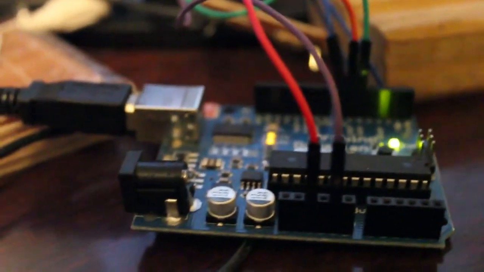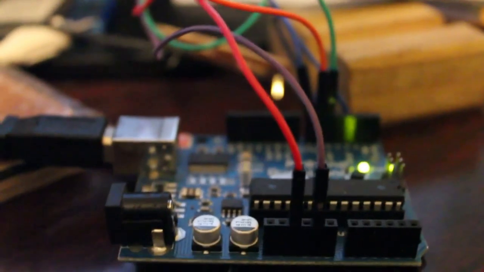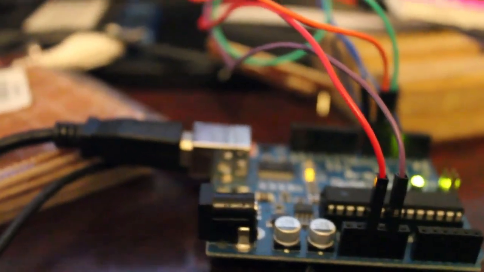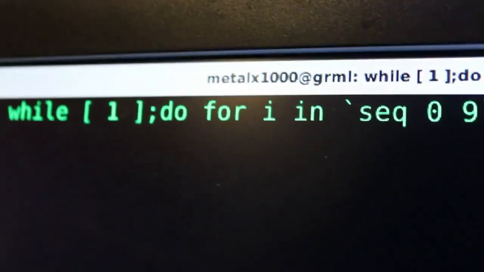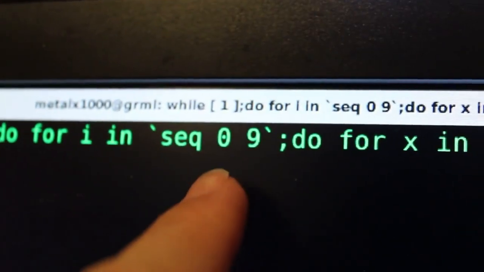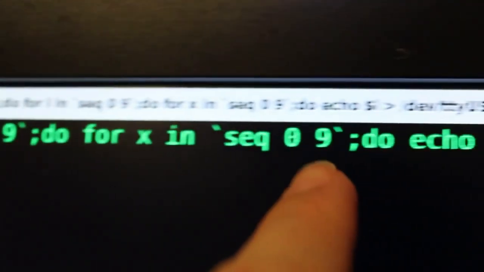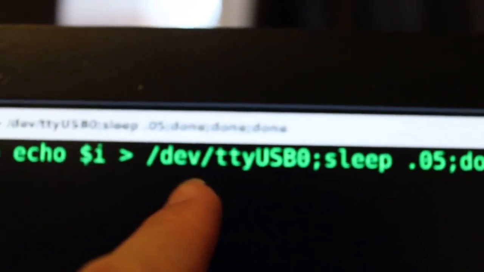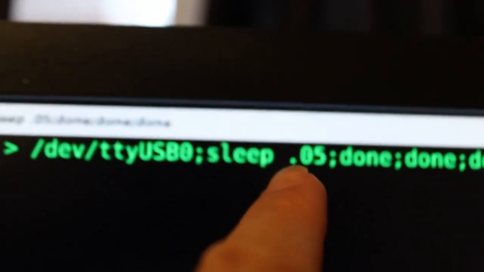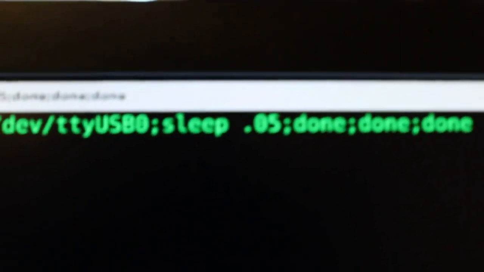So that connects the Arduino. Right now, I'm connecting to an Arduino, and I have that connected to my computer through USB, and these numbers are being sent from my computer through a little loop here. So just a little shell command, basically looping forever, looping 0 through 9 in position, and looping through each digit, and it's sending that to the serial port with a slight delay between each number and looping forever.